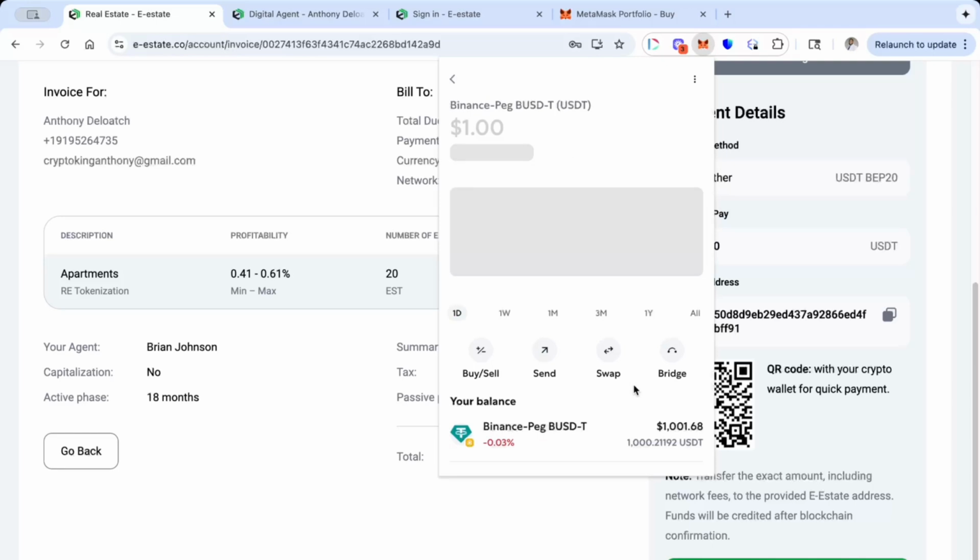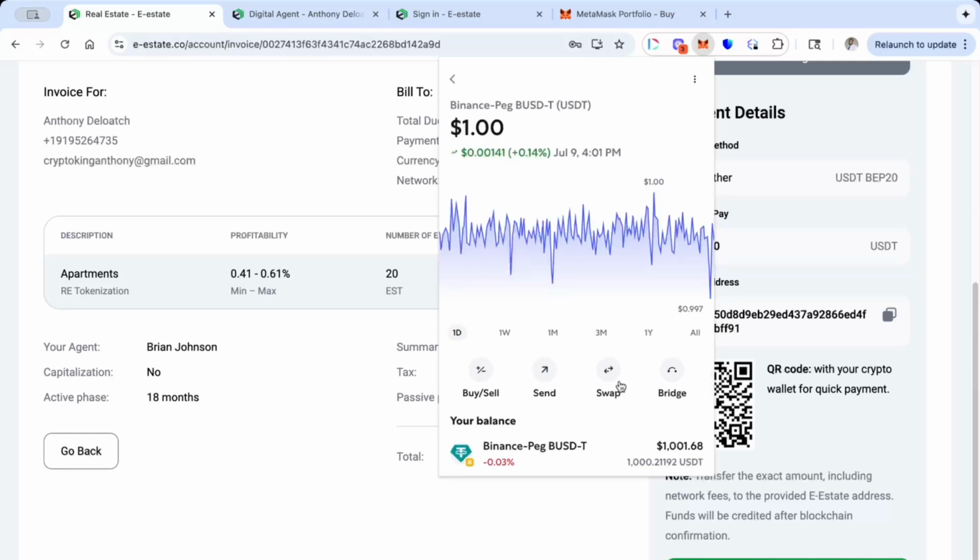So when I go back to my MetaMask wallet right here, what I'm going to do is I'm going to click here, and I can send my Binance USDT. Now, recently, MetaMask updated it. Instead of it saying Binance USDT BEP20, it does say Binance Peg BUSD-T. I don't know why they did that, but it's the same thing, okay?